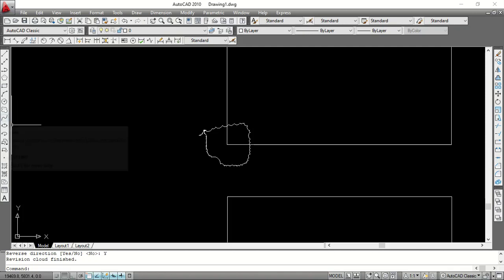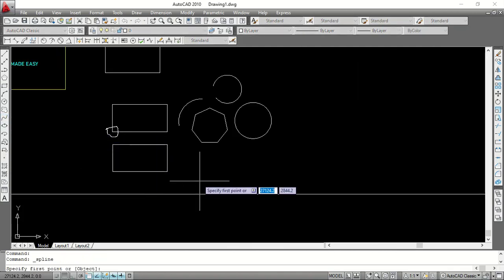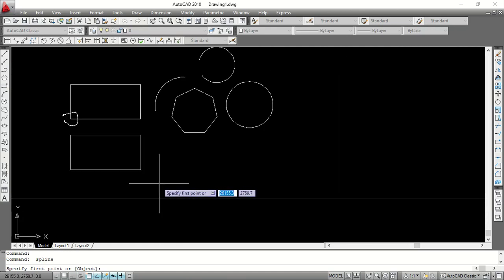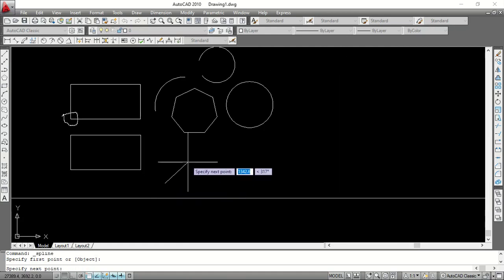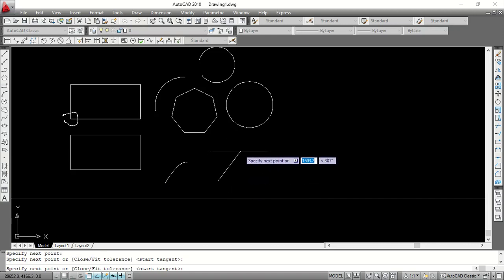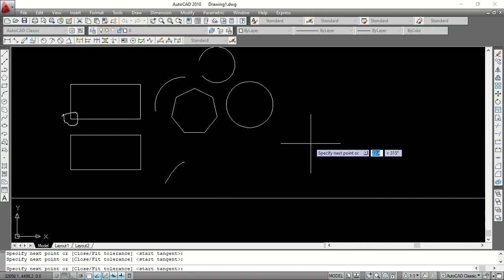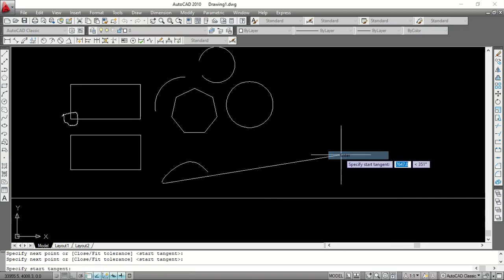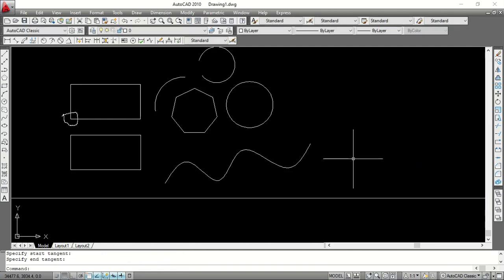The next is spline. Spline will help you to create curve lines. So let's see, I first click the second point, click the third point, click the fourth point, just like that. Then when I'm done, I right click, enter, right click again, right click again.